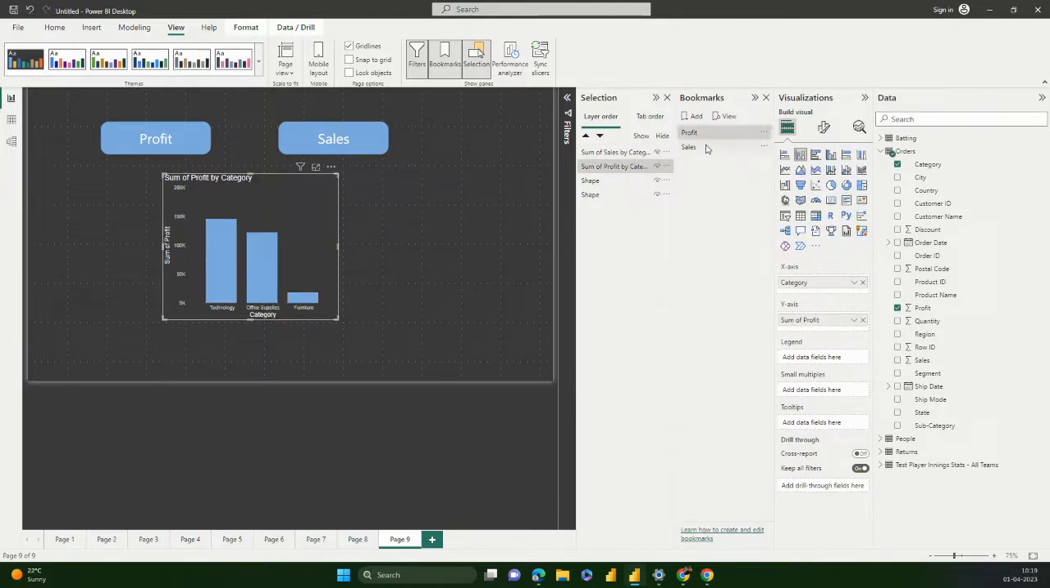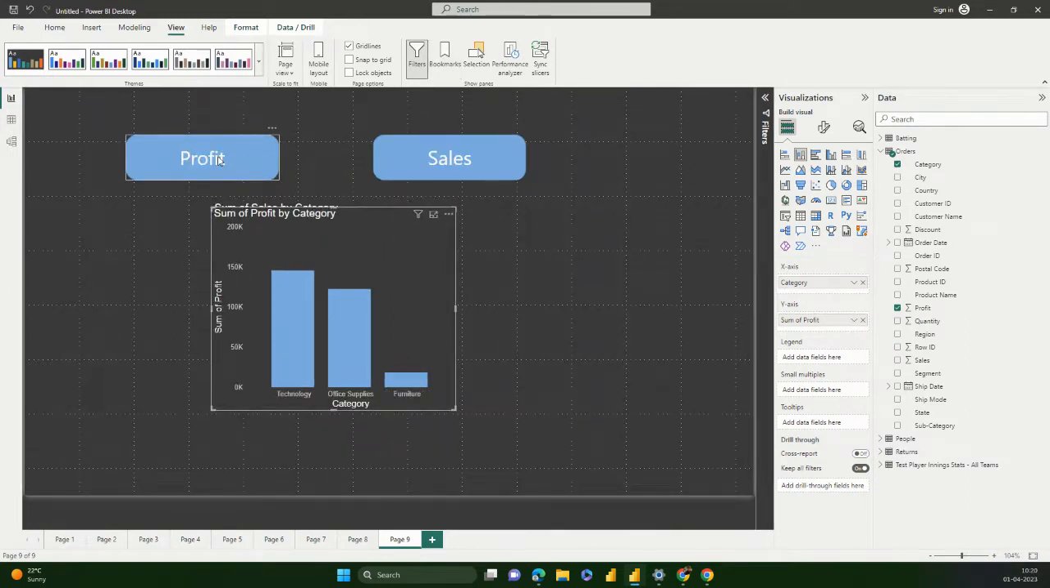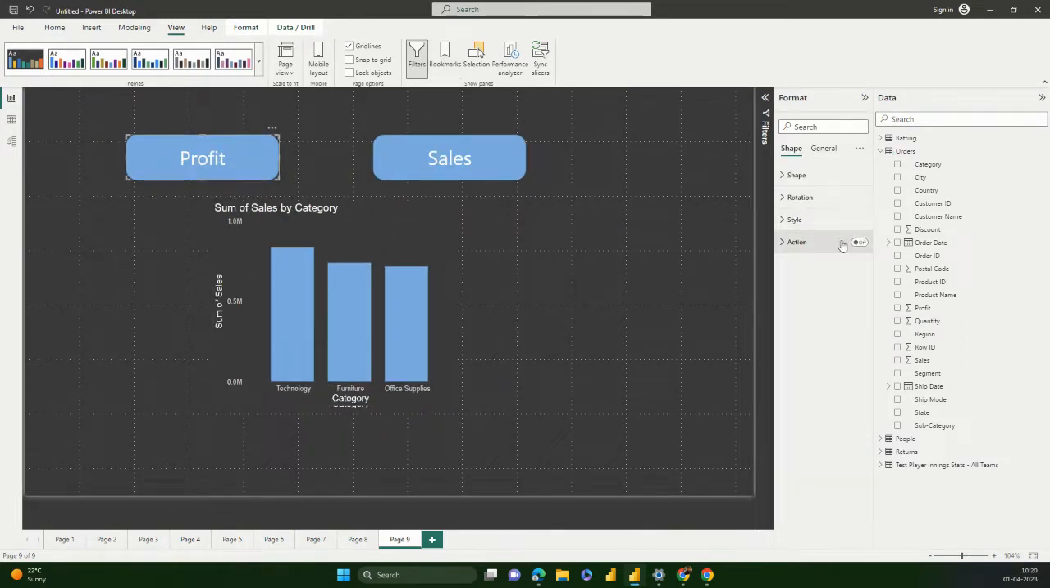Now I click on profit, click on bookmark, click on sales, click on profit, click on sales. So at least bookmark pane here is working, right? Now we know bookmarks are working. We'll close selection panes, right? And then we go to this profit button. We go to this action, we select it on, right? And here we select bookmark option, and here I'll say profit. I'll again start this with the sales button, I'll click on bookmark, and here I will say sales, right?